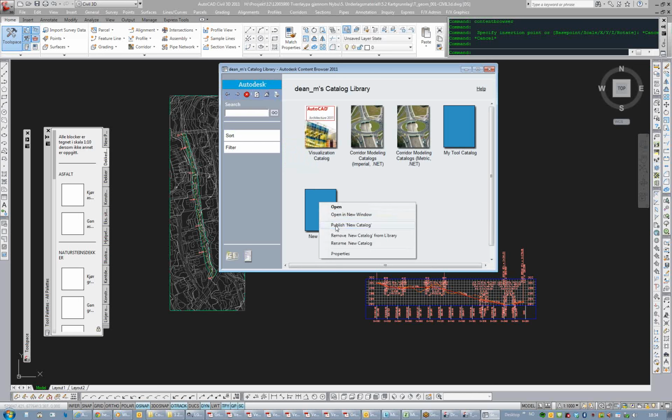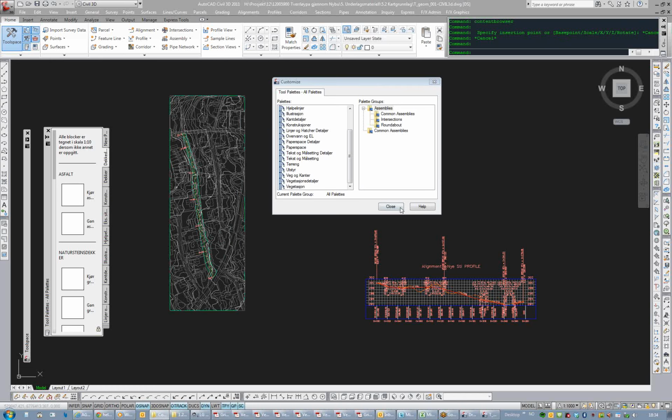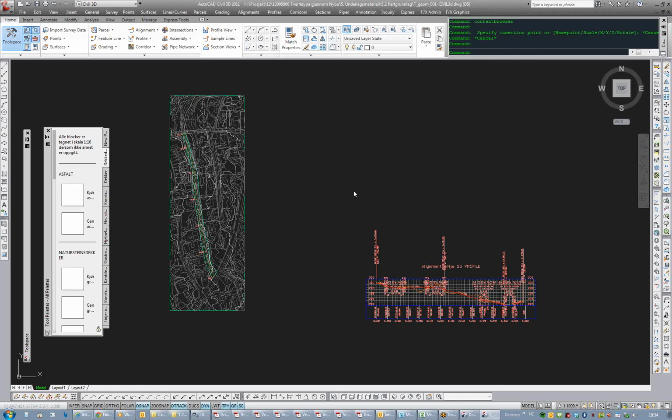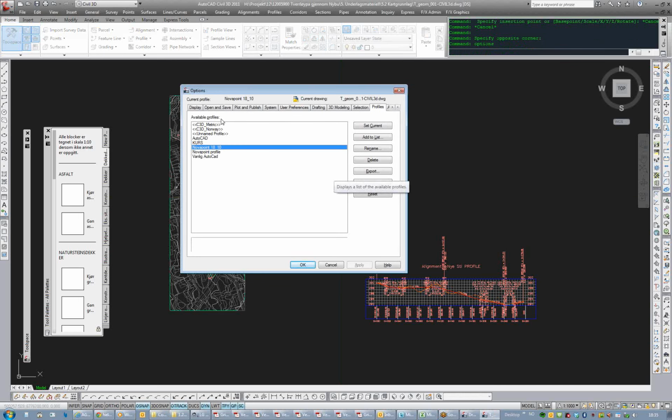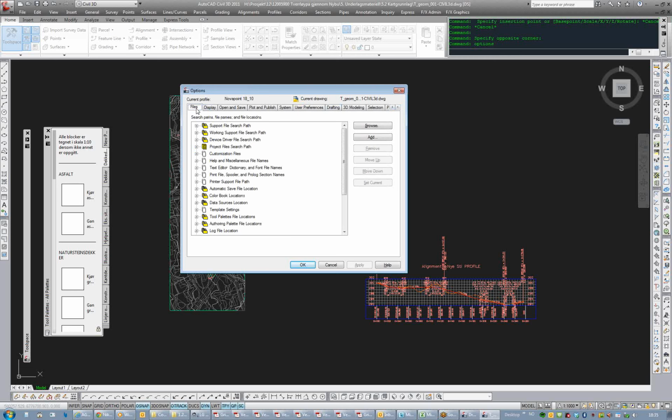Well, what we can do, and I don't want to break your Civil 3D, though, is we could actually go in and add the path to that in your options. Okay. So go to options, close that, and go all the way to the left for files, and tool palette file location, third one from the bottom.